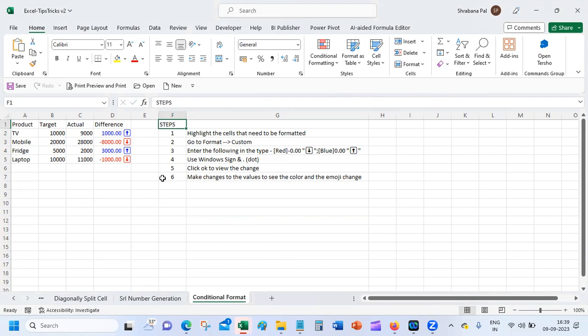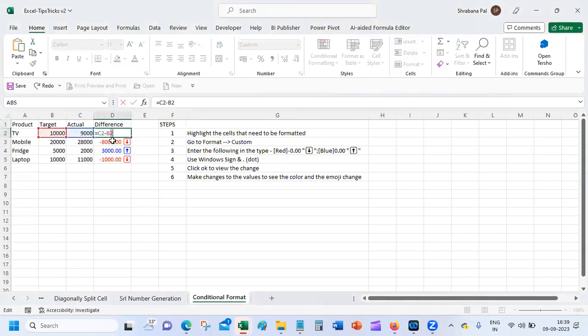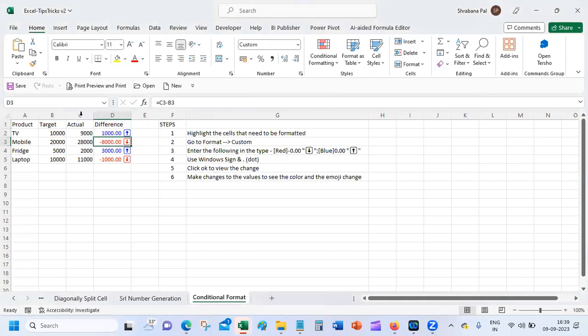This is on top of conditional formatting. Here the values are coming, and the numbers and emoji are all coming. So if the value changes, then my emoji also changes.